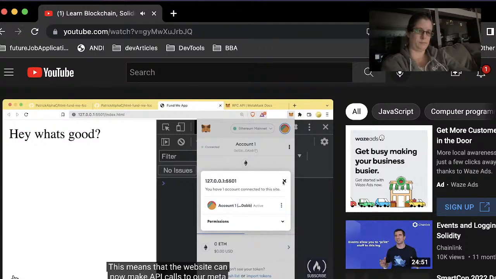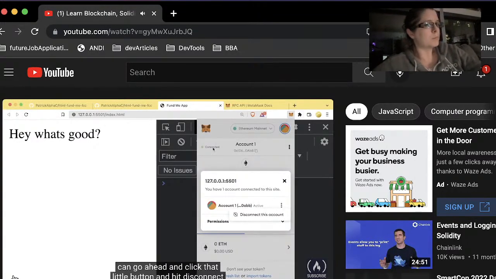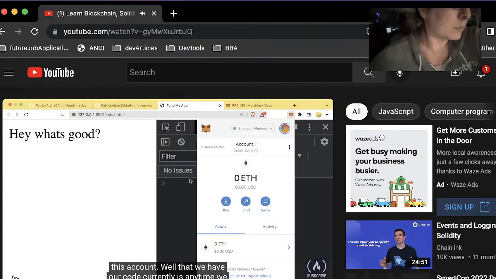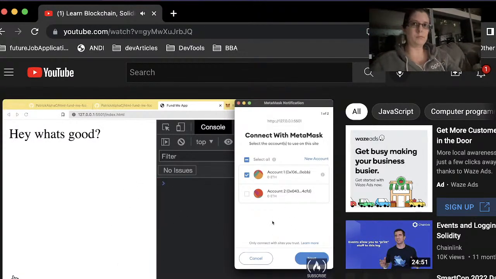This means that the website can now make API calls to our MetaMask. We still have to be the ones to approve them, but it can go ahead and connect and try to run transactions, which is awesome, which is what we want. If you want to disconnect, we can click that little button and hit disconnect this account. The way that we have our code currently is anytime we hit refresh, this is going to pop up, which is going to be really annoying.